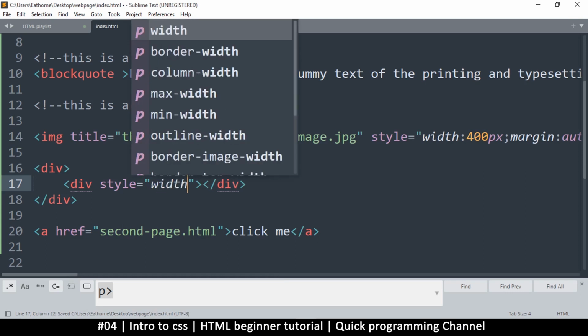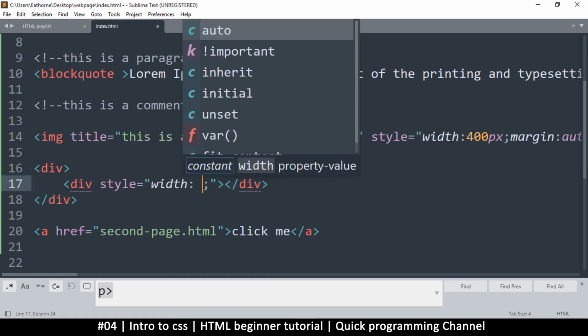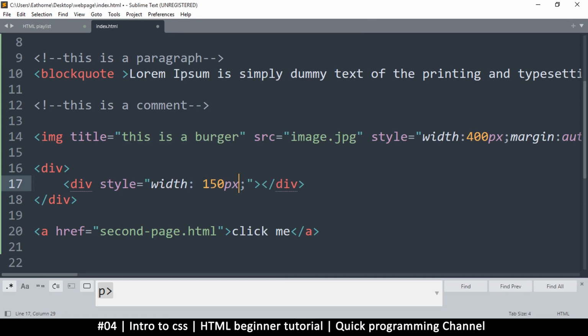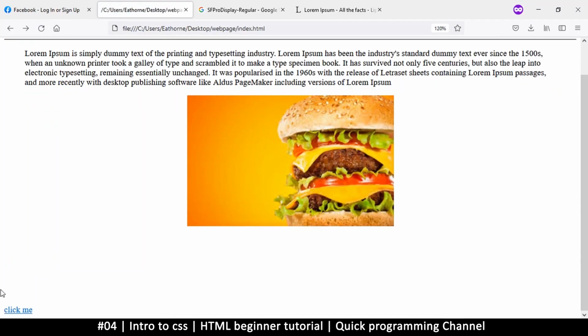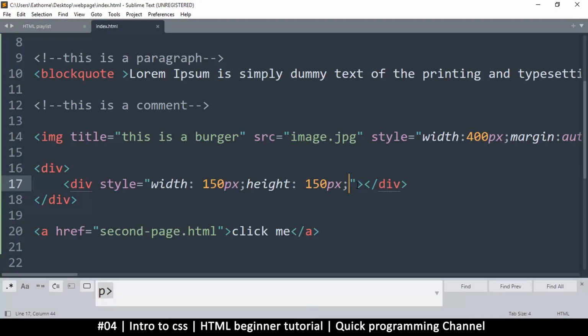So first of all, I'll give it a width of, let's just say, 150 pixels and a height of 150 pixels. So it's a square. It's just a box, but still, because I can't see it, it doesn't have any colors or anything. I can just see that it's taking up some space, but I can't really see it. So I need to give it a color.